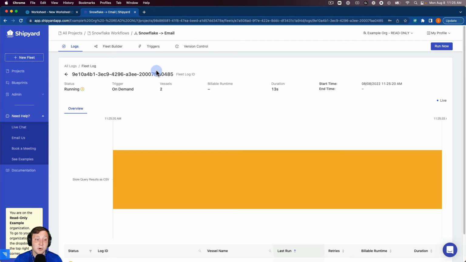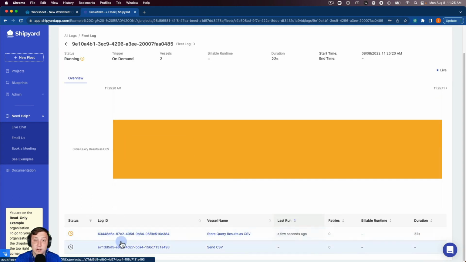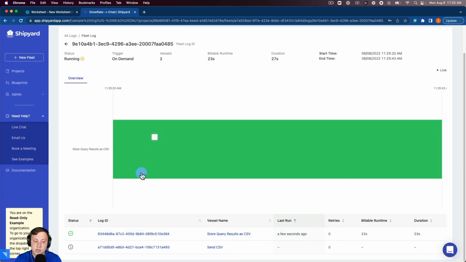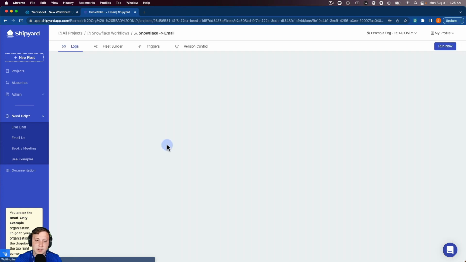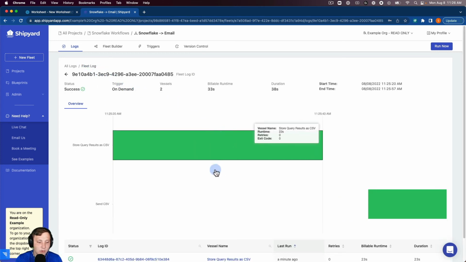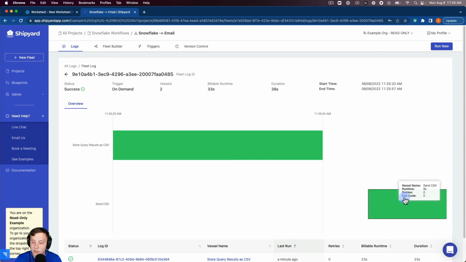So you can see this took us over to our fleet log page, which is going to show a Gantt chart here in the middle showing how each vessel is going to run, and we also have the same information down here in a table as well. I can click into one of these, using either the Gantt chart here or the log ID down here. It's going to show the output. So you can see all the information that we inputted here, as well as passwords are hidden from the user, just so anyone can't click into your logs and see your passwords. You can see the query that we ran here, as well as the fact that it successfully stored the query results as test.csv. If I go back to my fleet log, you can see that the Send CSV through email vessel is also done.